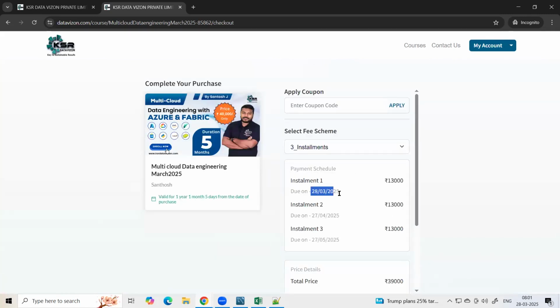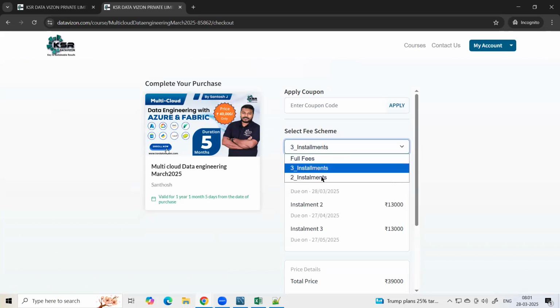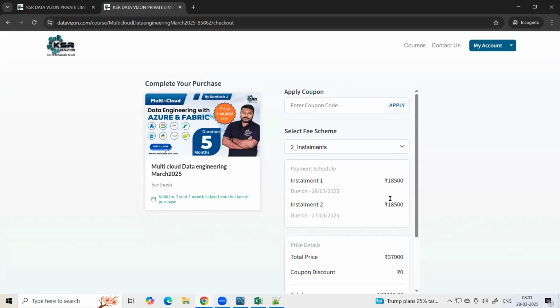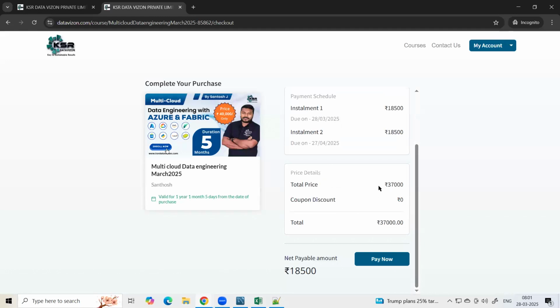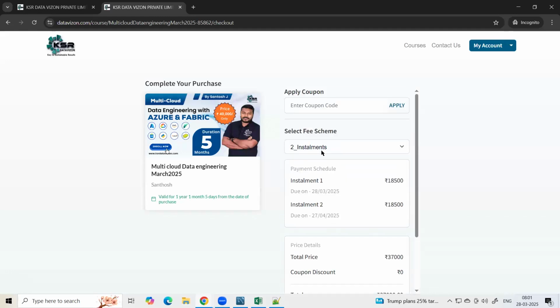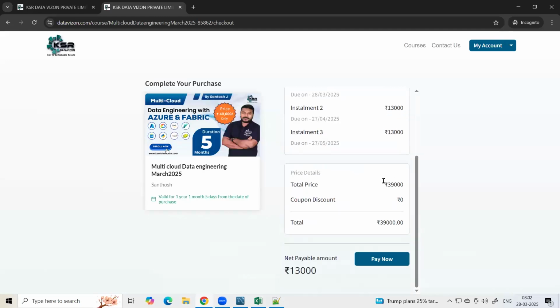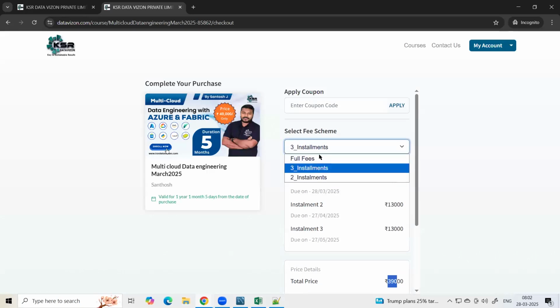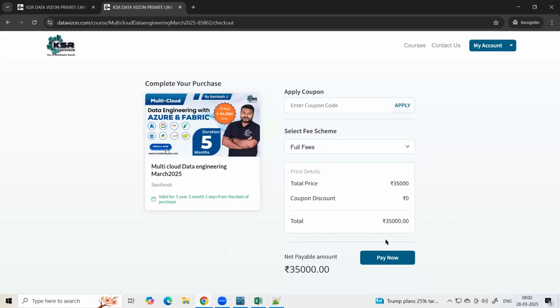You have to pay by today or maybe by Monday, the second installment in the month of April, and the third installment in the month of May. If you opt for two installments, 18,500, you will end up paying 2,000 extra. If you go with three installments, you will end up paying 3,000 extra. If you go with one installment, that is full fees, you will get 35,000.